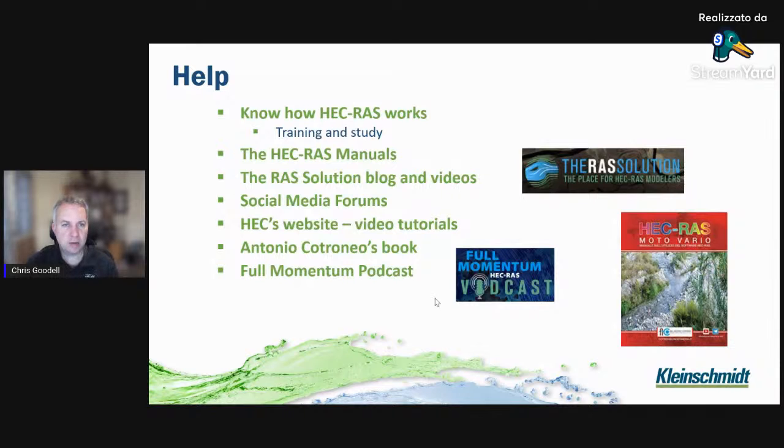And then there's a lot of ways to get help. First of all, know how HEC-RAS works. This is your job, as a model builder, to understand how RAS works. You shouldn't just open the software and press the compute button. You should understand what's happening behind the model itself. Training and study is a good way to know this. So read the manuals, understand it, ask questions.